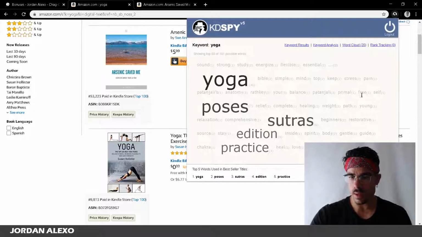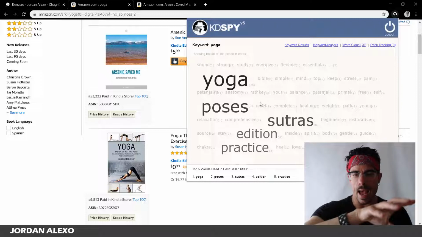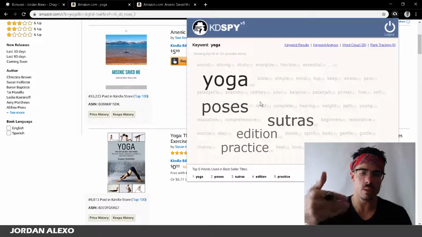Let's see, we have several words over here. Yoga for beginners, that could also be another good keyword. Yoga chakra, not sure if that is something, but probably I could check. So just looking at this word cloud, I immediately got a few extra keyword ideas that I would then analyze and see if they would be something that I would like to publish a book about.